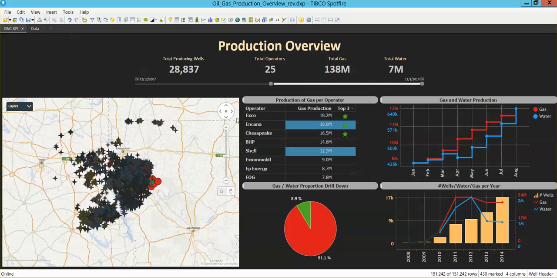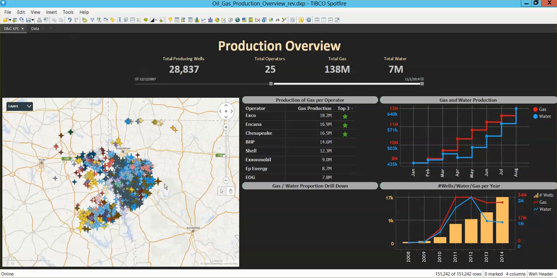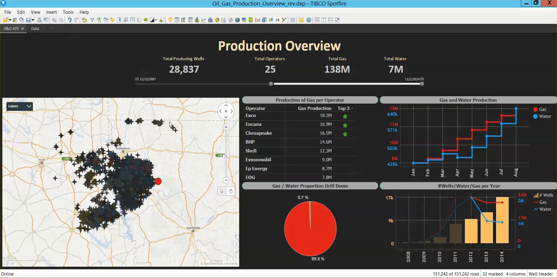So you have a dynamic dashboard that is connected to the central data sources. Every time the data in the central data sources changes, you can see how that is reflected in your dashboard. In this specific example, we also have an extra layer on the map that gives us the distribution of gas and water production for the selected wells. We can handle multiple layers on the map.